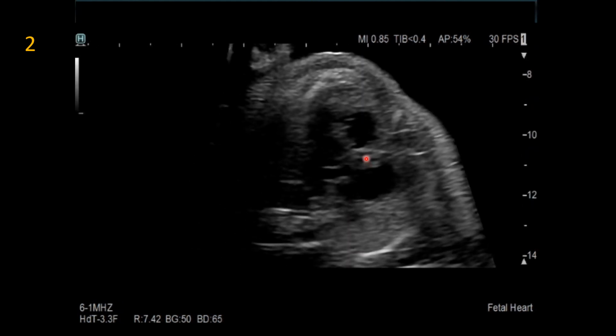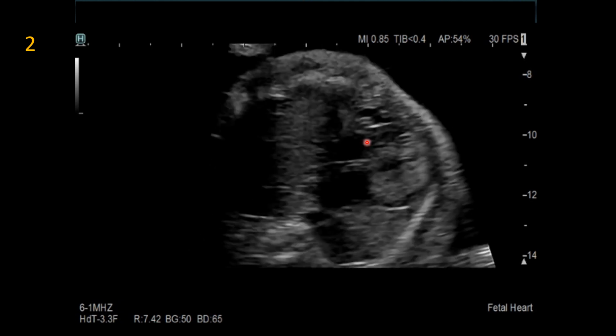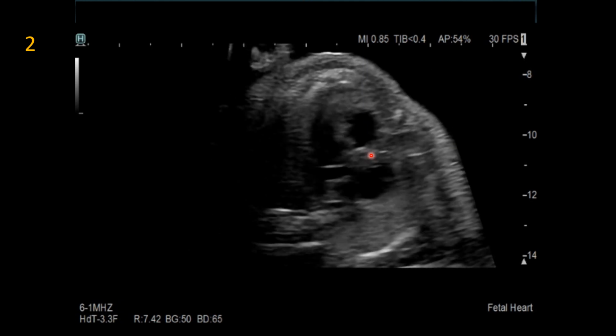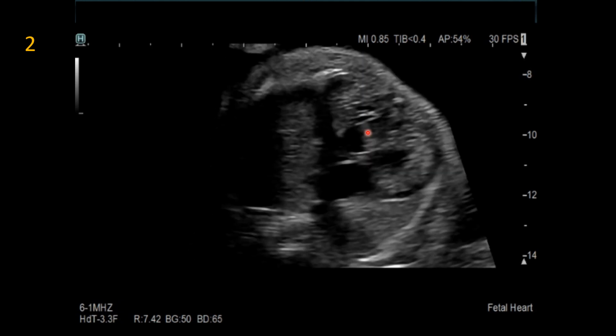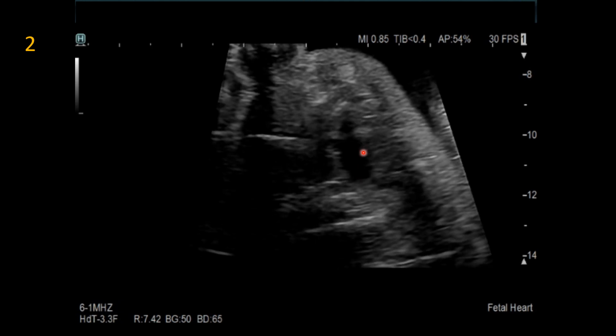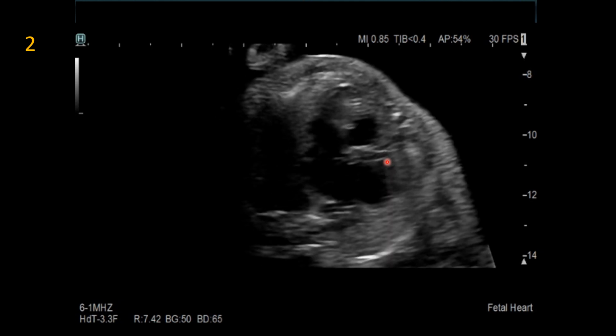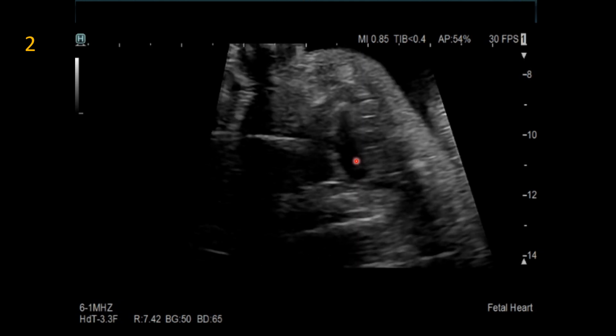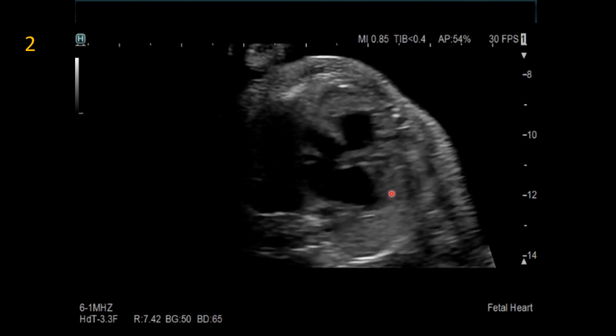Looking a little closer, this is a type of double outlet right ventricle, and here you see at the end of that sweep you can see the outflow tracts, the aorta here arising from the RV, and then the pulmonary artery here arising also from the right ventricle.